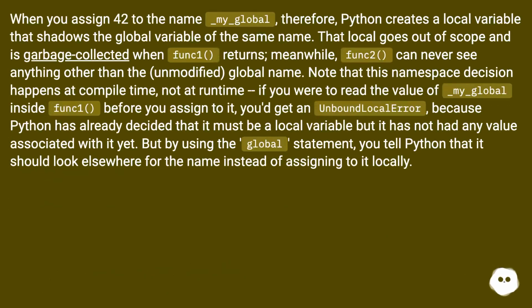When you assign 42 to the name _my_global, therefore, Python creates a local variable that shadows the global variable of the same name. That local goes out of scope and is garbage collected when func1 returns. Meanwhile, func2 can never see anything other than the unmodified global name. Note that this namespace decision happens at compile time, not at runtime.